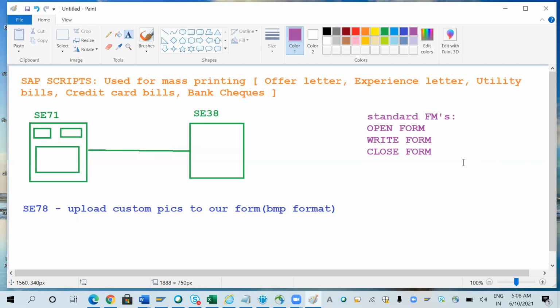All of these are important interview questions. Where do you design the form? In T code SE71, we'll design our form. How do you upload custom pictures? SE78 is the T code to upload custom pictures to our form. And what are the standard function modules we use whenever we are working with the forms? Open form, write form, and close form. These are the three standard function modules we use whenever we are working with the forms.